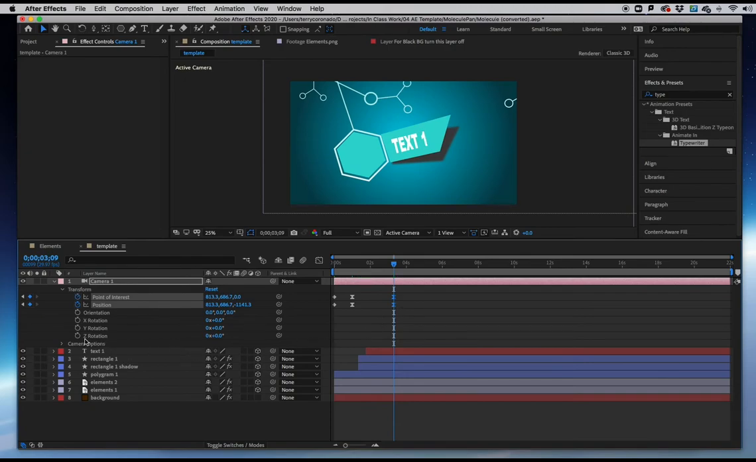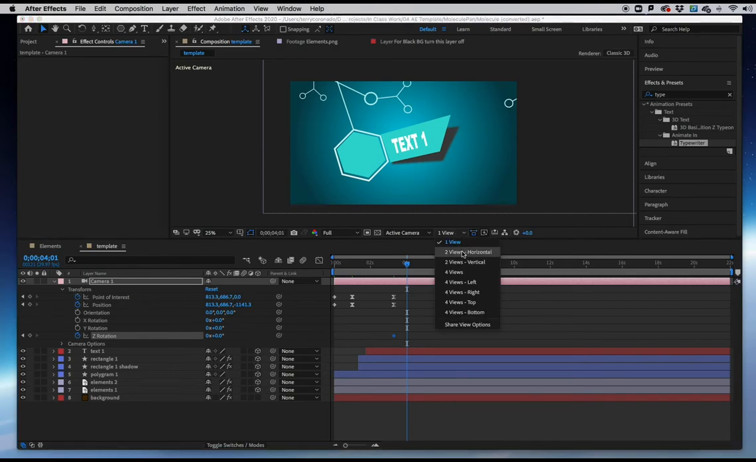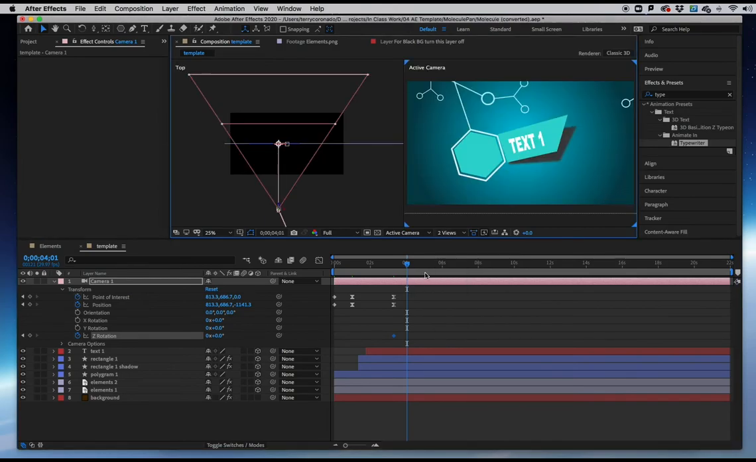And then I'm going to add a keyframe for the Z rotation. Basically what I'm doing is I'm telling After Effects to keep everything from here to here the same, and then from here to here the same. But my next keyframe at 4 seconds is where the movement is going to occur. So I'm going to switch back to my 2-view horizontal. And here, this is kind of the tricky part.